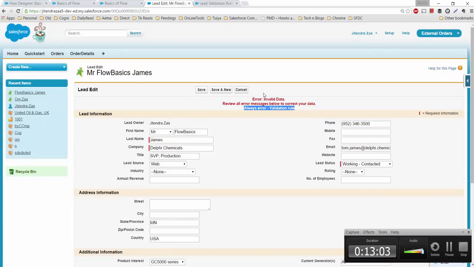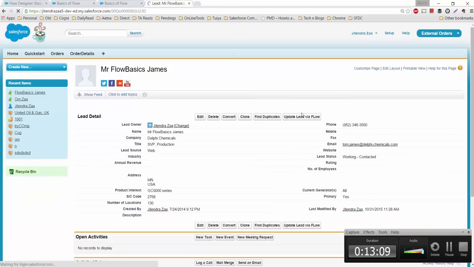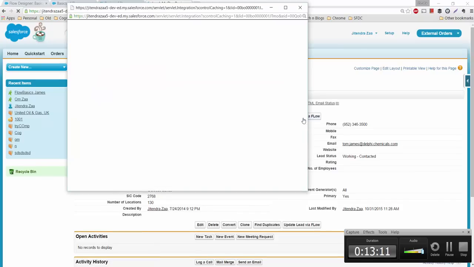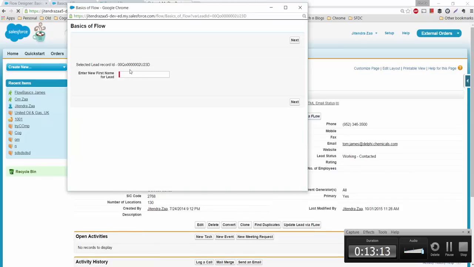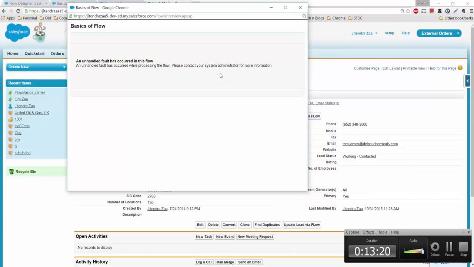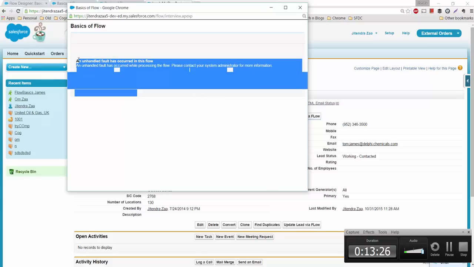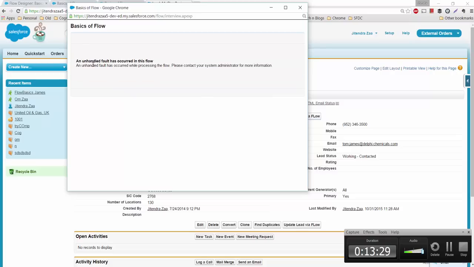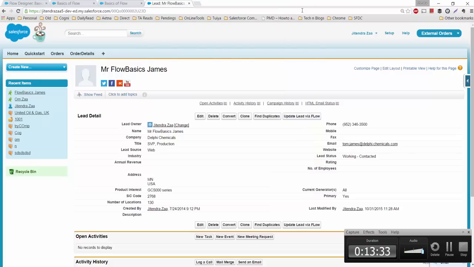Now how are we going to handle this situation? Let's try to use our flow now. Click on update lead via flow. I know it's going to error, so go on to the next screen, and you will see an error message saying, okay, unhandled fault has occurred in the flow. This experience is not very good for the customer, so how can we change this message for the customer? That's what I want to show here.